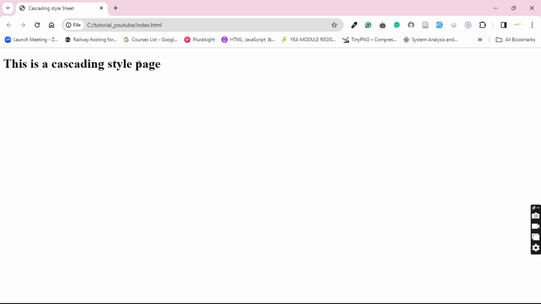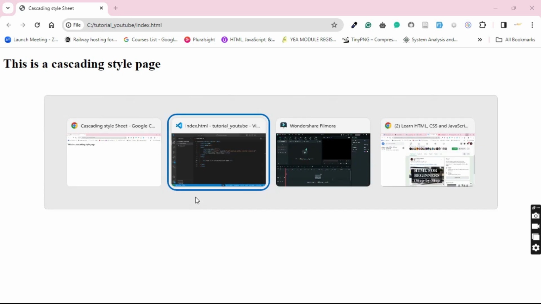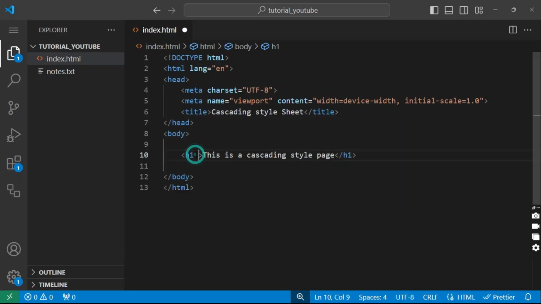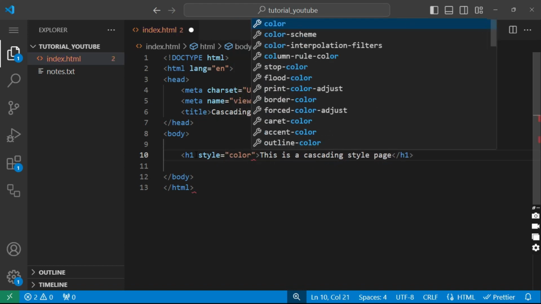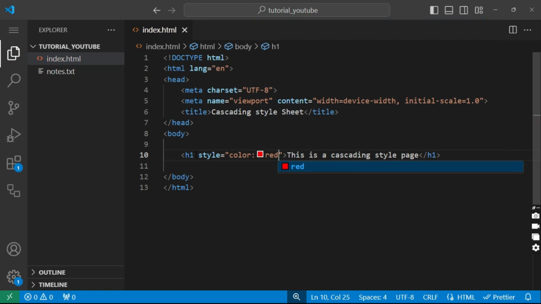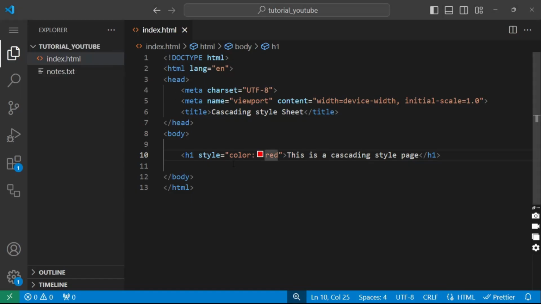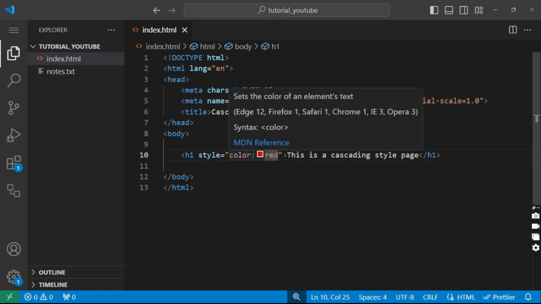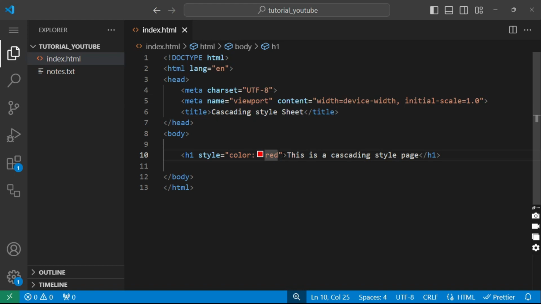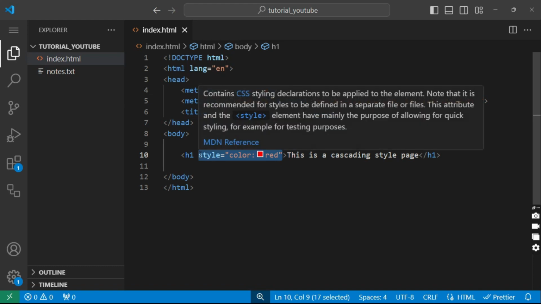So assuming I want to give this a color of red, I can just use inline styling. So style is equal to, then I call the color red, then I save. Now let me run the page again, and this is what we get. So basically, this is just a common way of applying inline styling to an element.